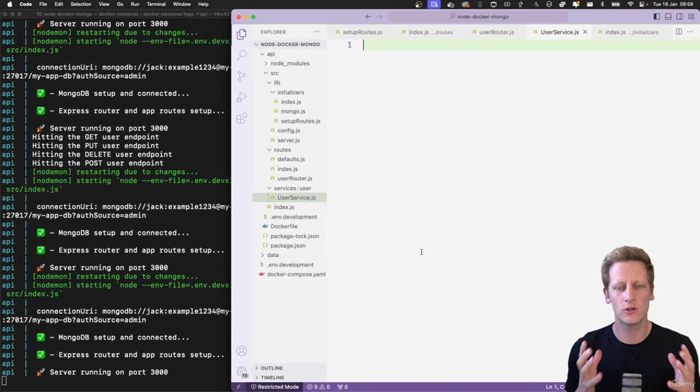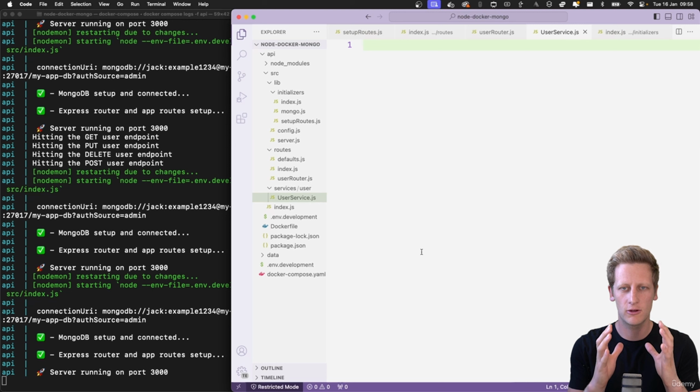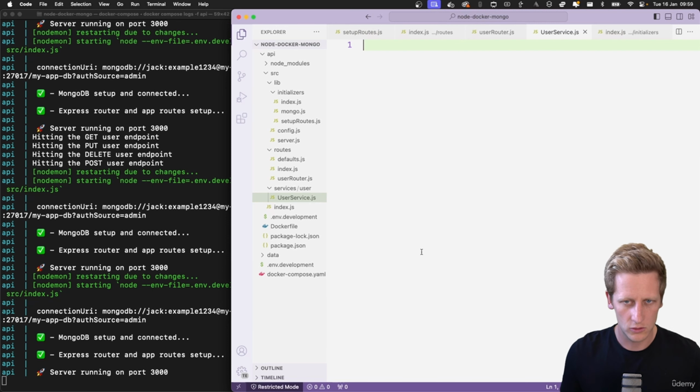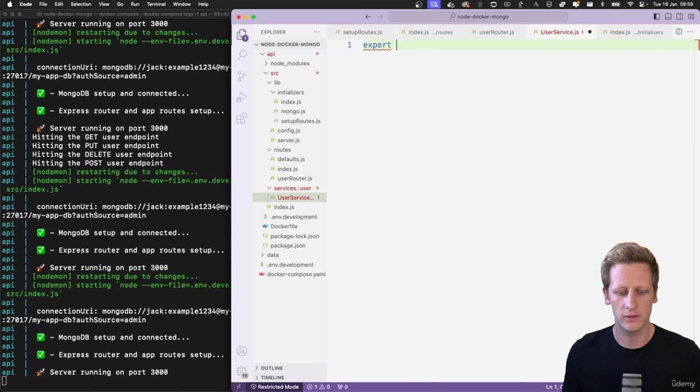The purpose of these service files is they're going to act as the intermediary between our router and the model layer, which will be the Mongo schema. And so we can create functions in the service file that will then house the code to interact with the Mongo schema. So to show you how this all works, let's just go ahead and start setting up this file in the way that we need to.